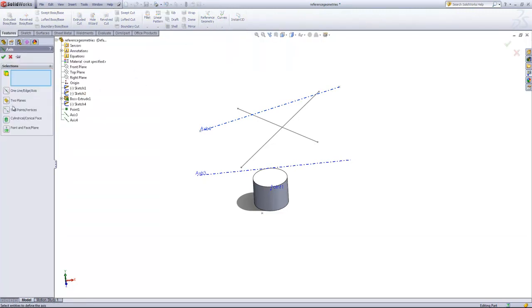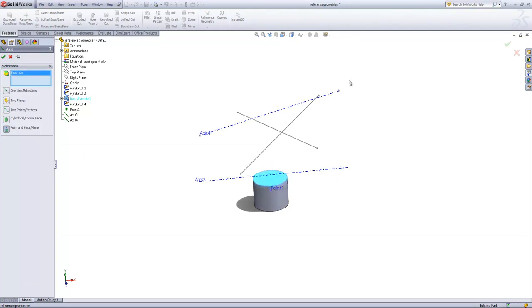And you can also create it by choosing a cylindrical face or choosing a face or plane and a point. And that'll draw the axis normal through the plane into the point.